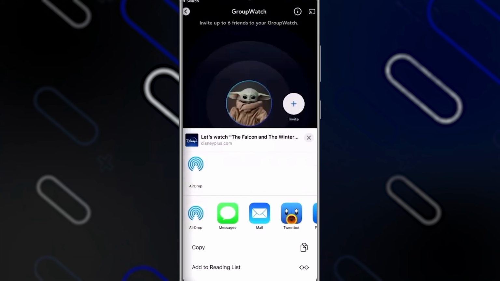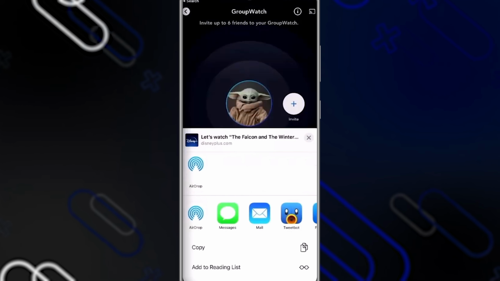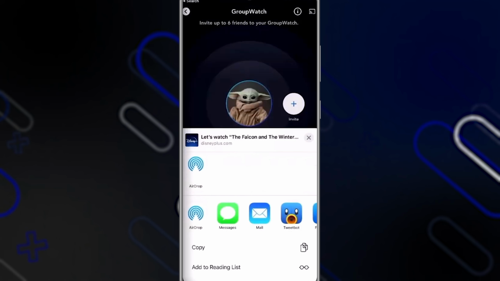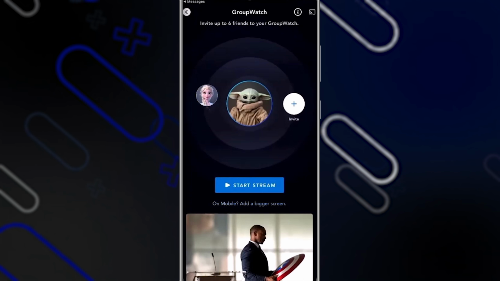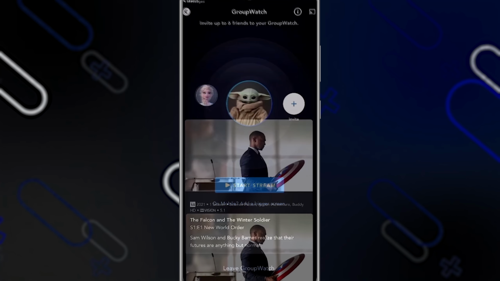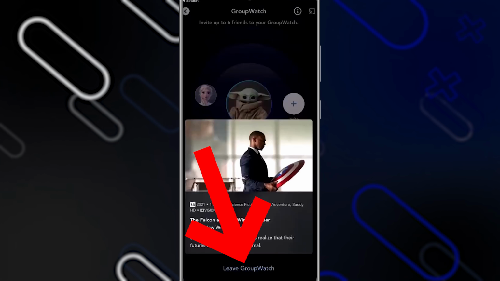And here you will be able to invite anyone by sending them the link, or you can simply copy the link and send it through any social media account or any messaging application. After that, they will be added like this. And if you want to go out of this group watch, you can simply scroll up and you will find this option, leave group watch. Just tap on it and you will leave the group.